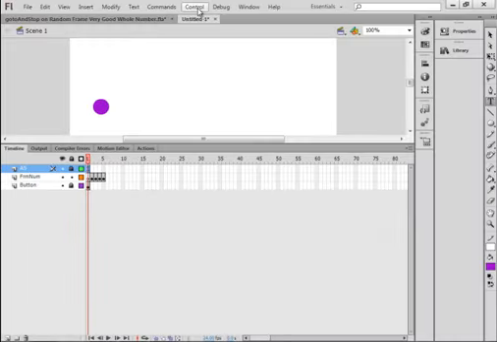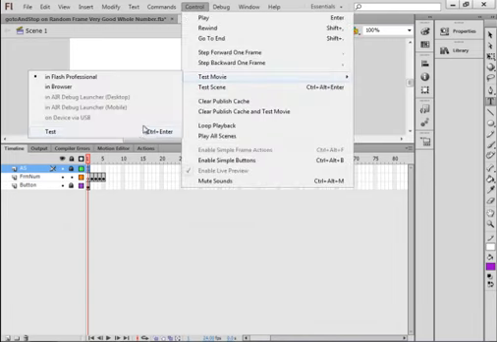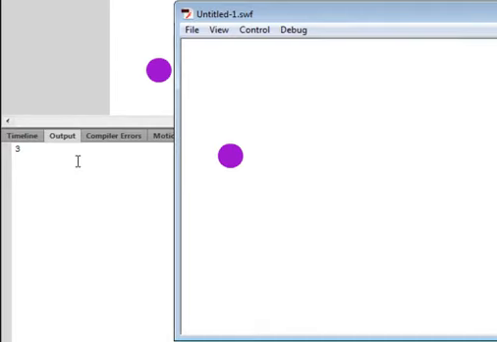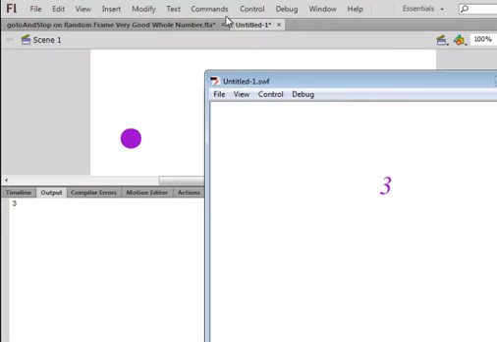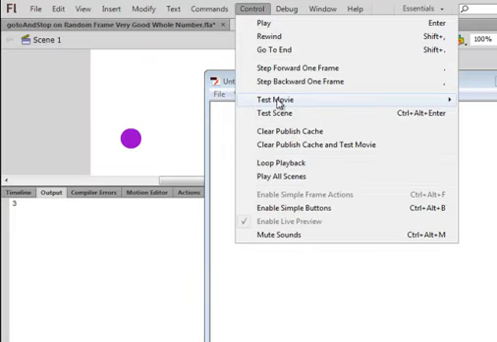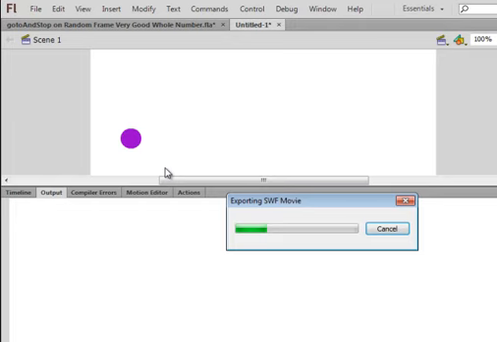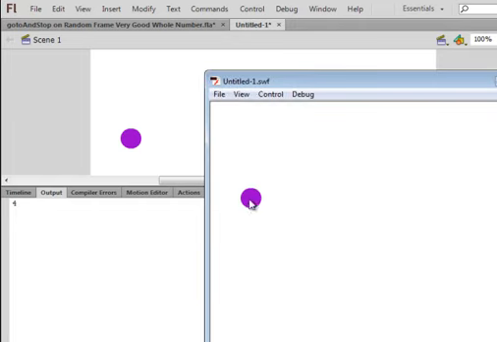So let's test it. Control, test, movie, test. I generated a 3. So when I press this button, I should jump to frame 3. That worked. Let's do it a couple times. Control, test, movie, test. I generated the 4. And I go to 4.